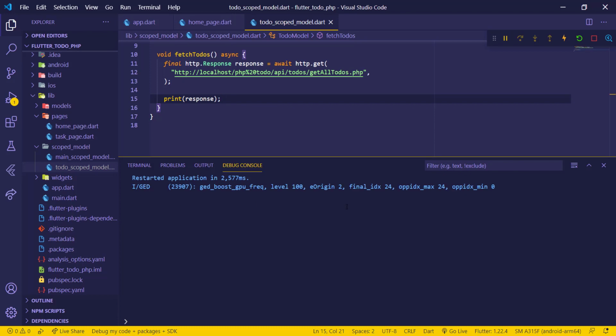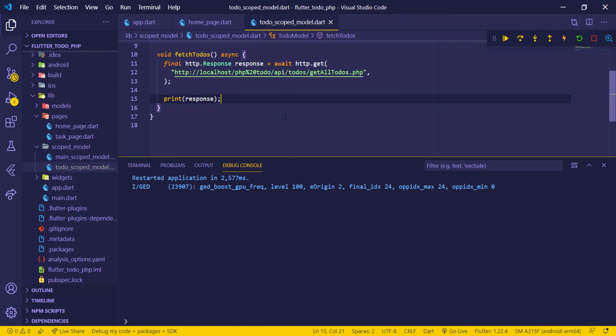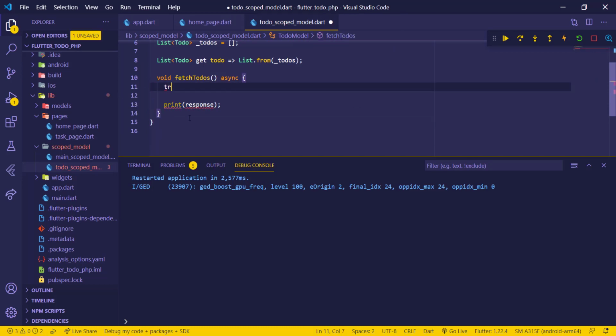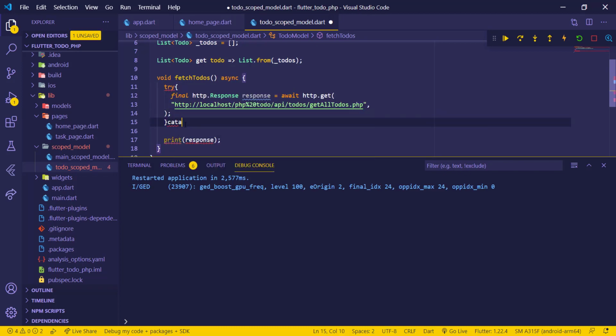Okay, I think I'm getting an error here. Okay, so now let's do something. What we are going to do is wrap this with a try catch, so that we don't get that kind of error. We save it, and then we have to add a catch here.